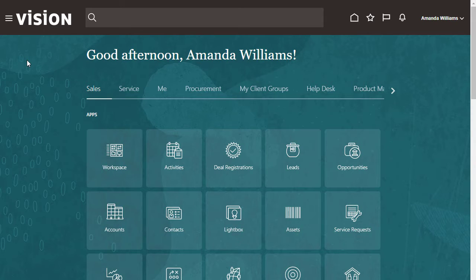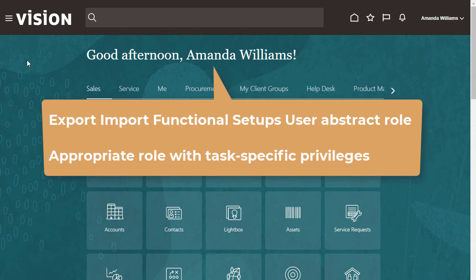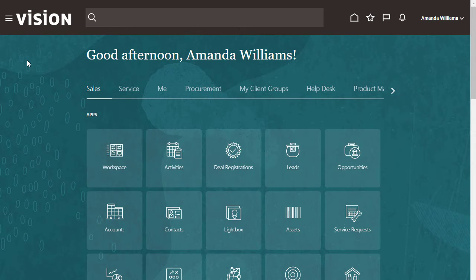In this tutorial, you'll learn how to export and import setup data for a task using a CSV file. You need the Export-Import Functional Setups User Abstract role and the appropriate role with task-specific privileges to perform this activity.